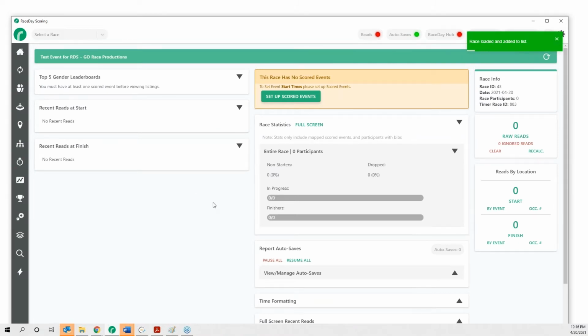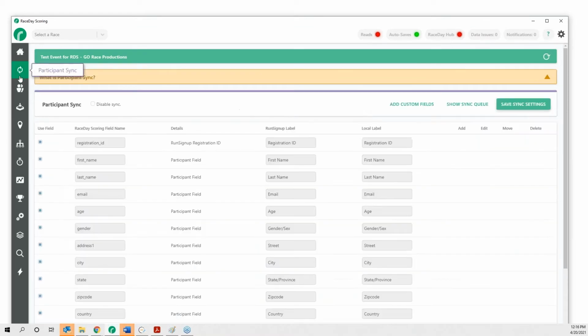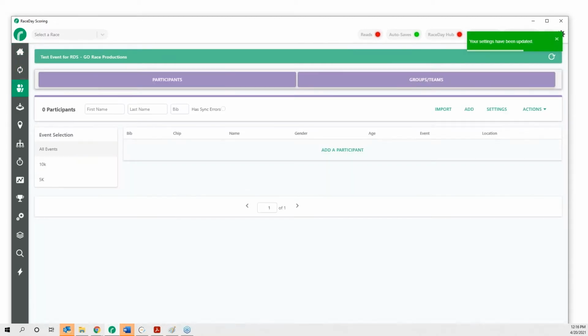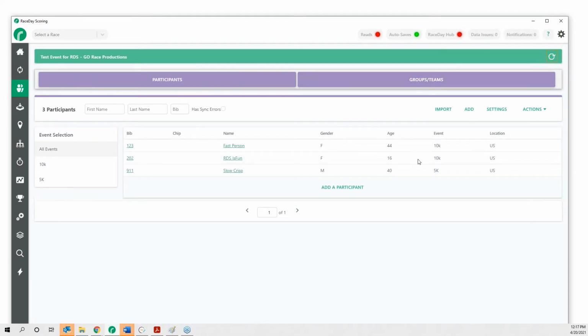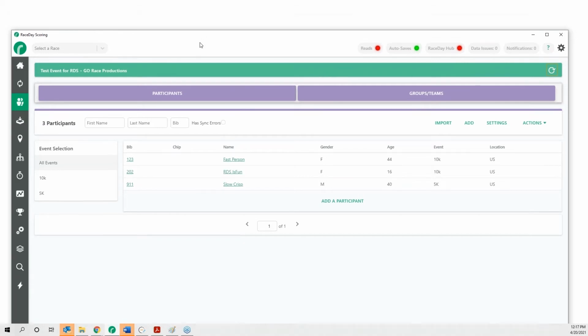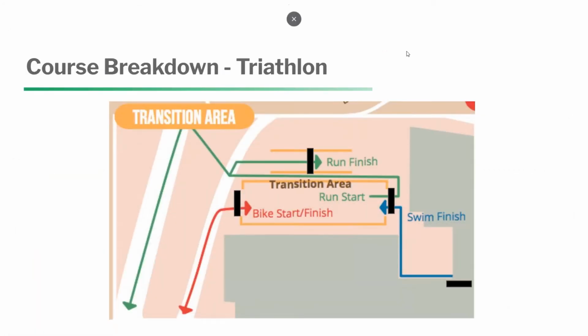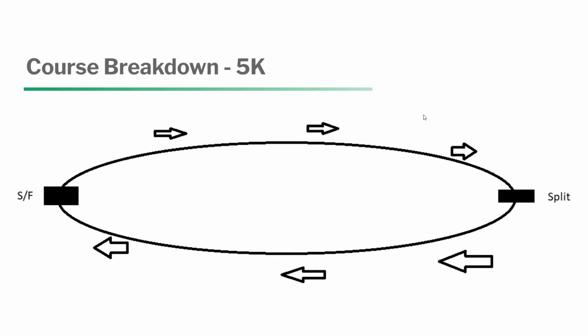All right, so we have nothing in this right now. So what we're going to do is let's go ahead and start from the top down. This is a 5K, 10K. So we're going to save the sync settings. We can force a sync. There you go. We got a fast person. RDS is fine and slow crisp. One day I'll be fast again. So I'm not going to go into streams for this specific thing, but I promised you that we would go back into our map so we could see what it looks like.